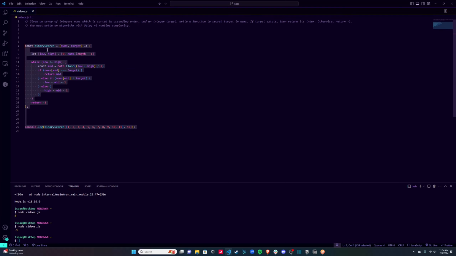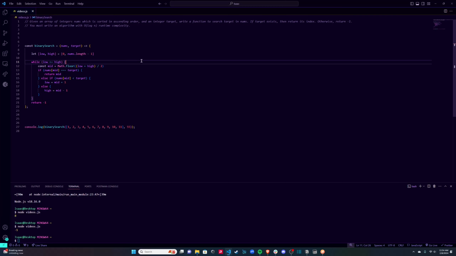But this is a good way to quickly sort through a sorted array and find an index.